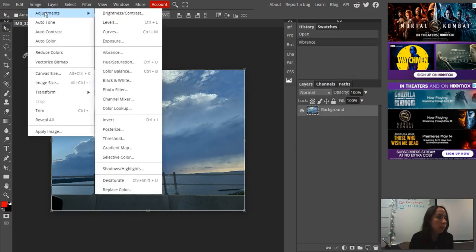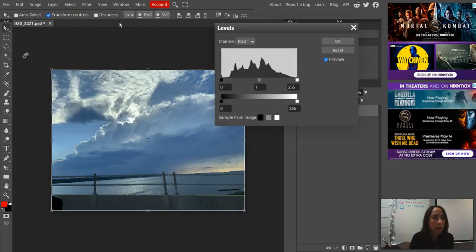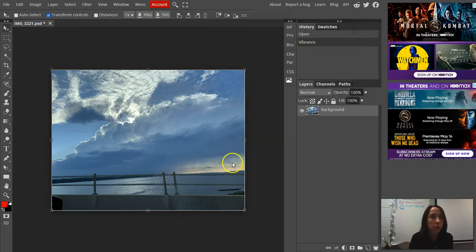And then maybe for the other example, I adjusted my levels because it was a little more dull. So I pulled the darkest darks and I pulled the lightest lights. And you can check the preview once again to see the effect there. For this specific one, I actually don't want to do that, so I'm going to hit reset and close.